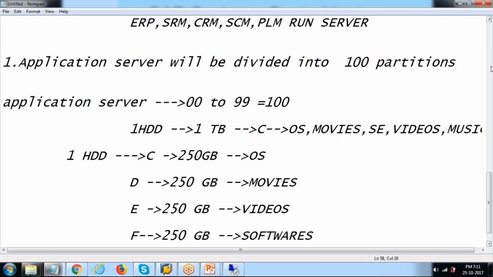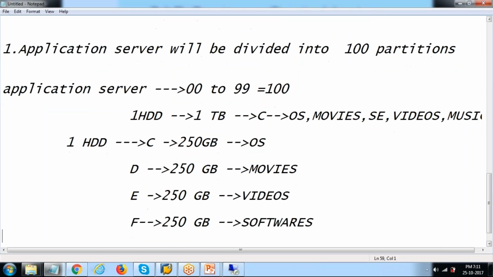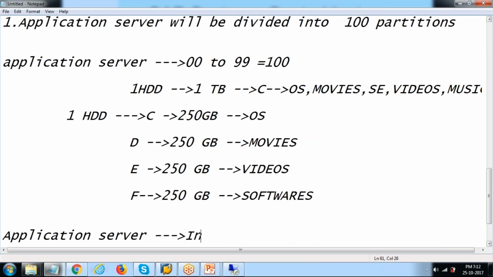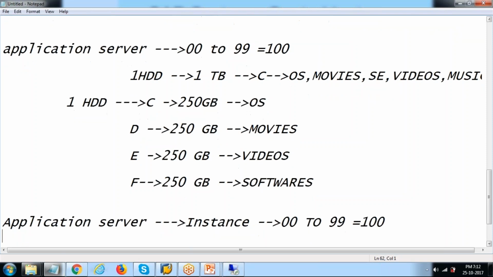Same thing here. Coming to SAP also, SAP will have different partitions. The application server also will have partitions. That partition is called an instance. So what is the meaning of instance here? A partition of the application server. Now how many partitions can you make on an application server? The naming is 00 to 99, 100 in total.